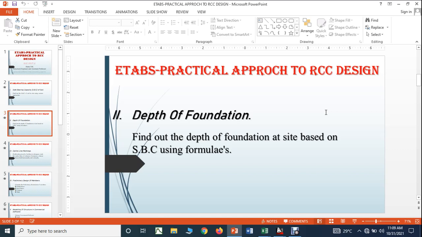you are going to decide that. Okay, if the value of the SBC is higher, so definitely the depth of the foundation required will be very less. If the SBC of the soil is very less, the depth of the foundation required will be very high. Okay, so based on the SBC of the soil, you are supposed to find out the depth of the foundation. That is my second step.